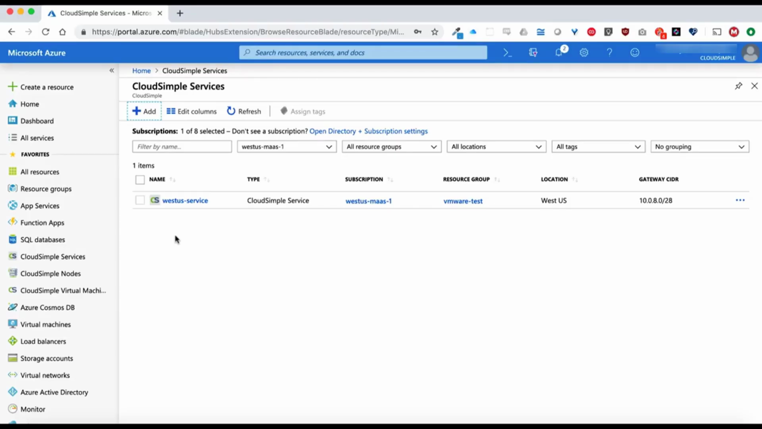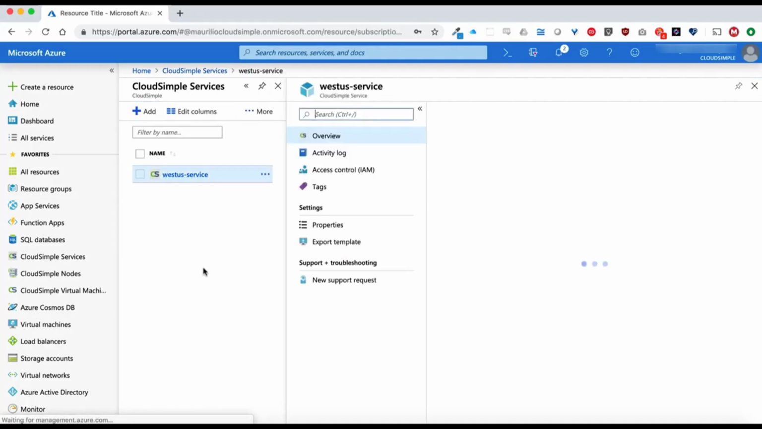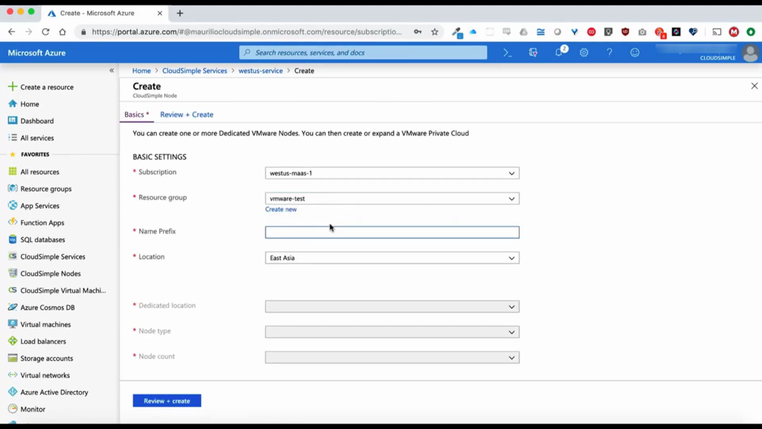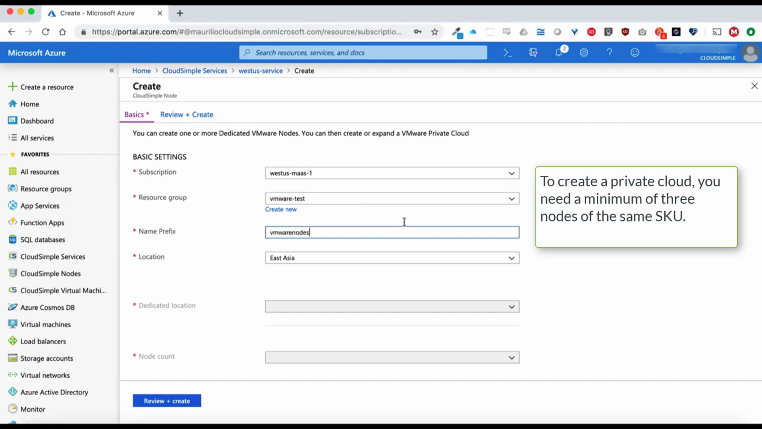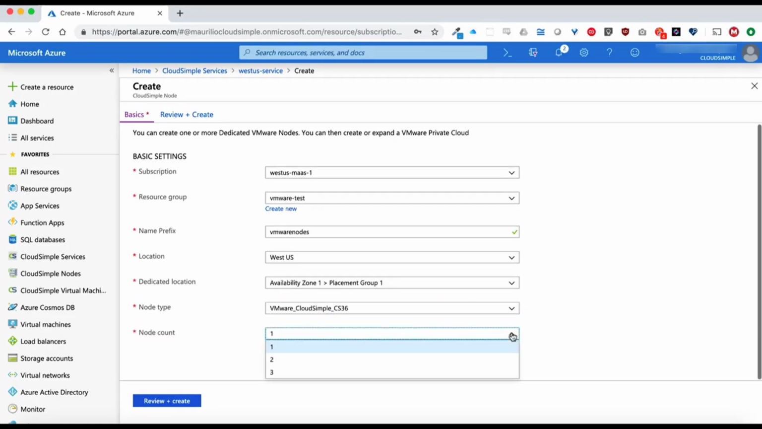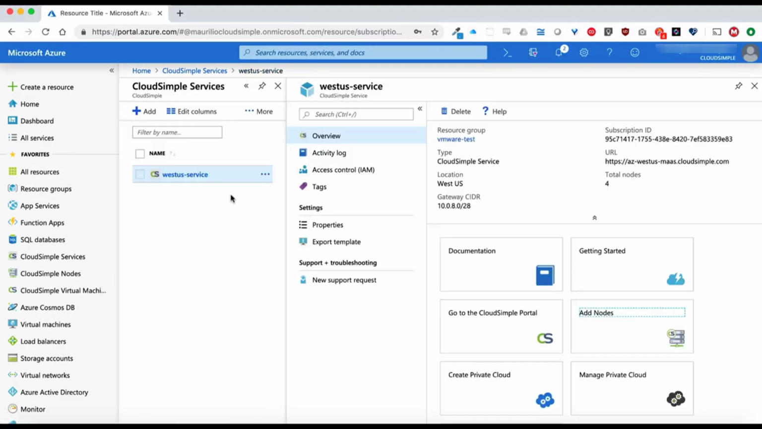Quick demonstration of step 2, provisioning nodes. Create service resource by going to all services. Now search and select CloudSimple nodes and hit add. With the first service resource now created, let's add capacity by adding nodes to it. We'll add capacity to create 3 node environment. And again, your nodes are fully dedicated and isolated and are not shared with any other customer for the lifetime of the subscription.